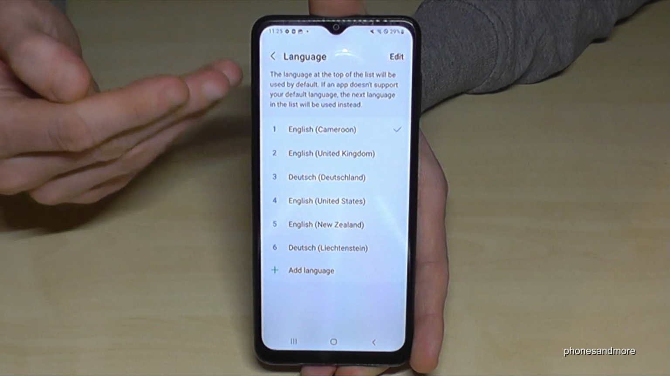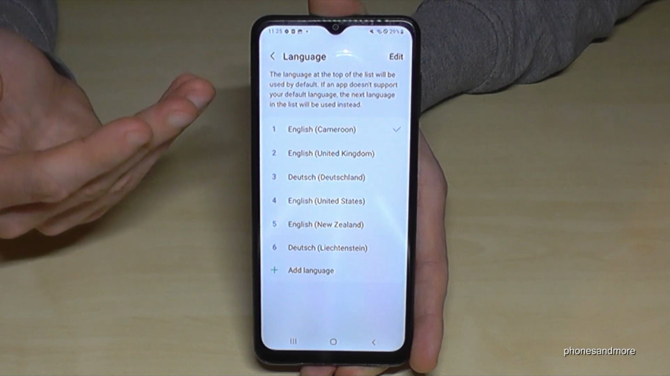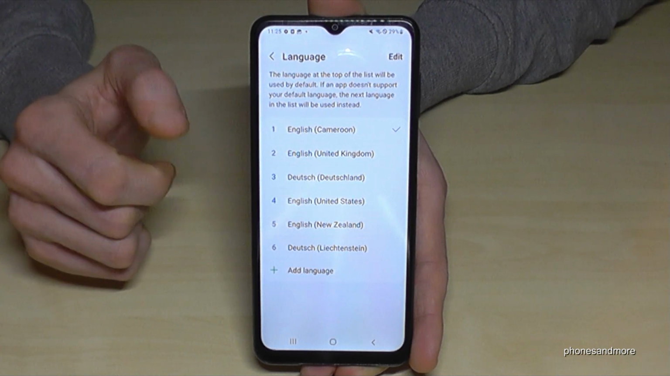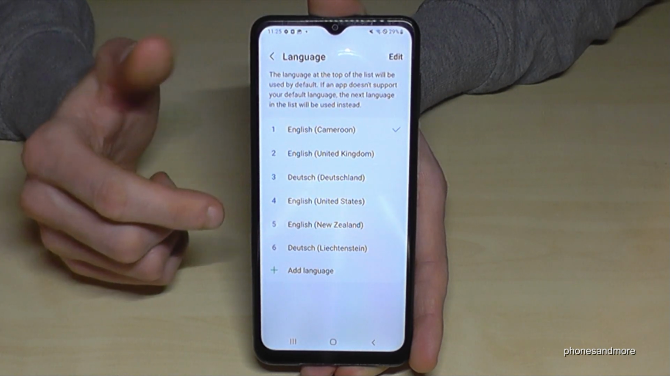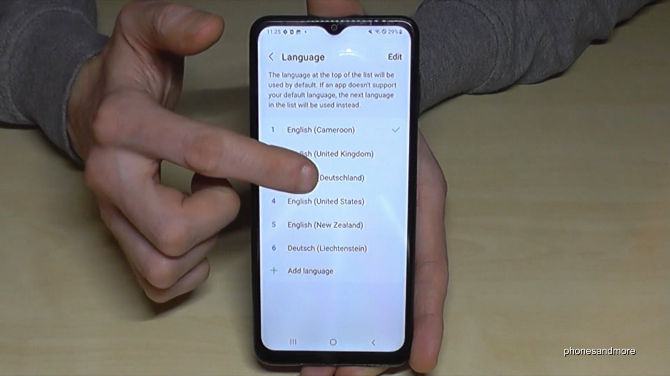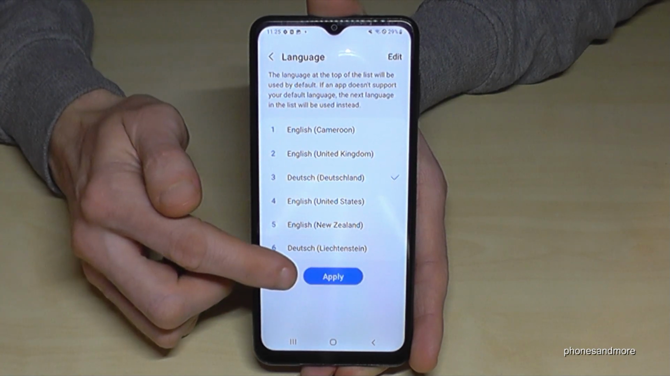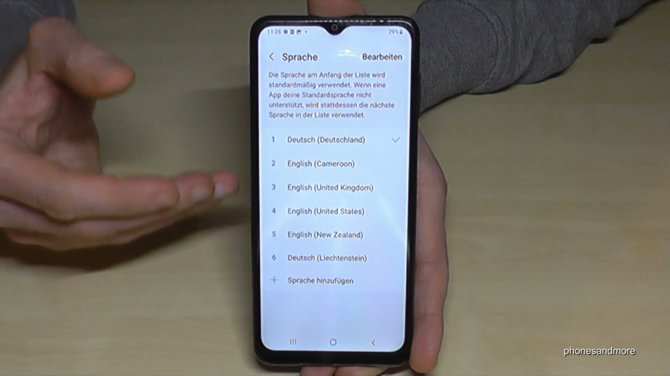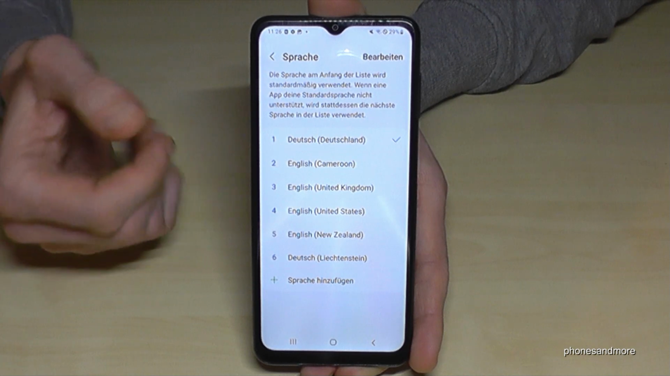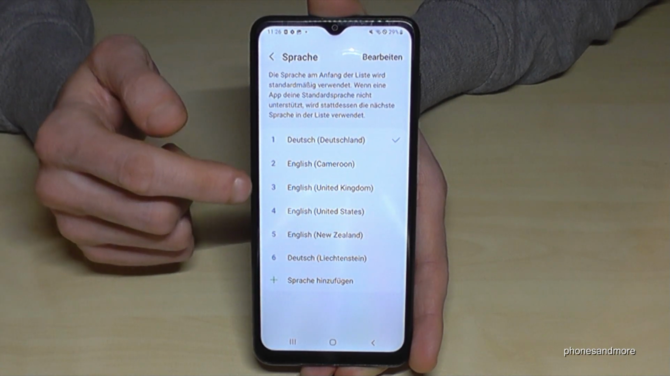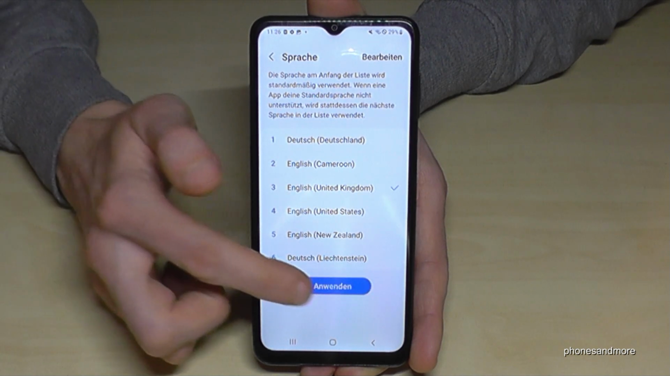And maybe you have a nice list like me already now. And if your language is part of that list, look for your language. Maybe it's English, or let's take maybe Deutsch, so German. That's my language, by the way. Go then here on the blue button to apply, and then the phone has changed into German, so Deutsch. Let me put it back to English.